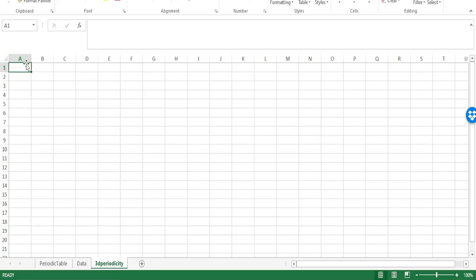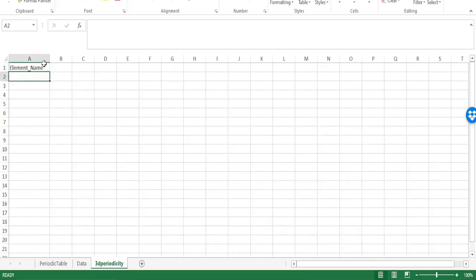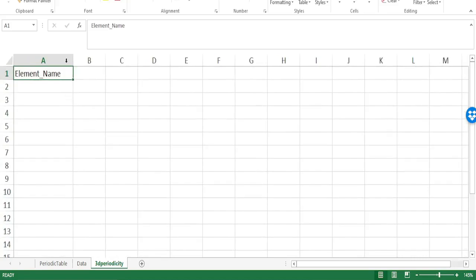I'll be needing a column name. Let's say, for example, element or name of the element, like element_name. You have to be very careful with your naming because Python is sensitive, and it has to be able to access the column name for it to be able to graph it.